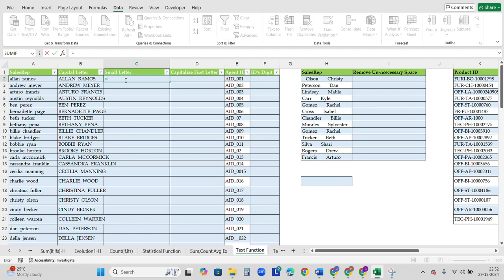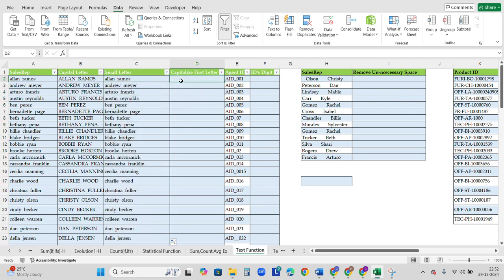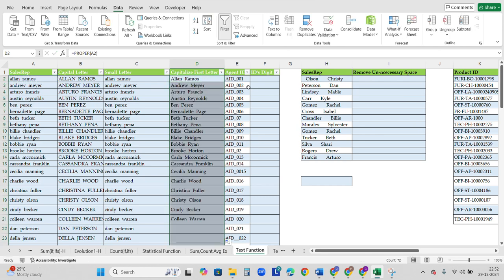Same, whereas for small letter we use LOWER and the cell value, close the braces, we got the final value. Okay, next one is capitalize first letter. If we need to capitalize only the first letter, then we have to use the PROPER formula. Formula, value, click enter. We got the answer.